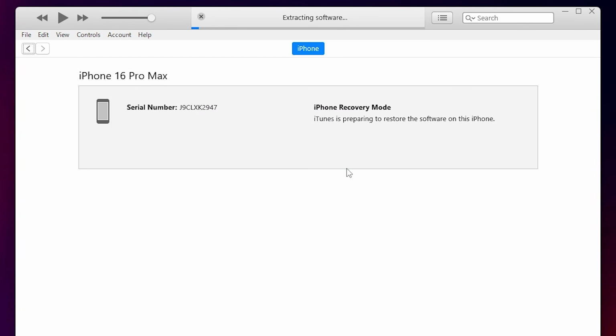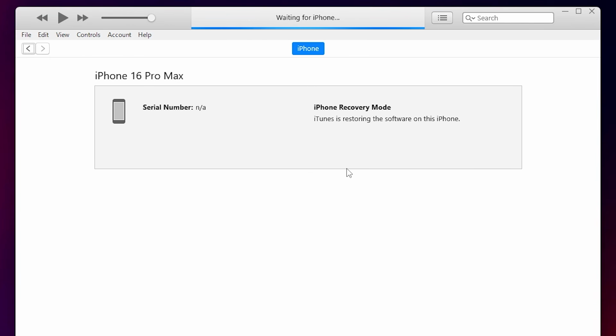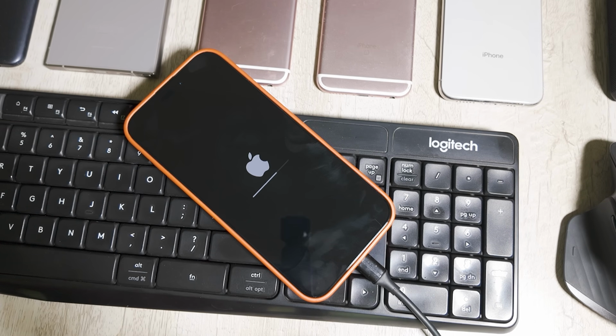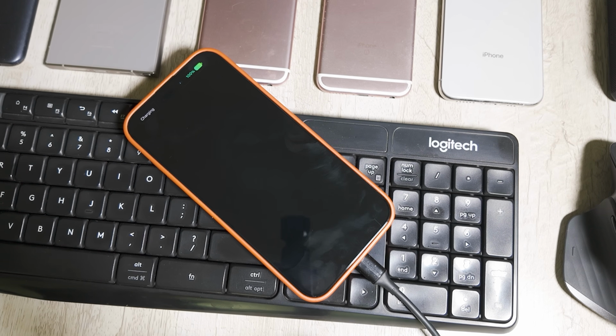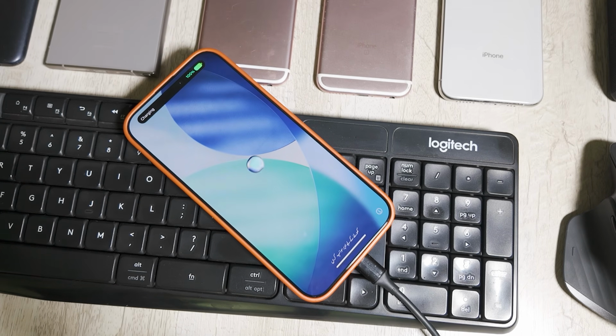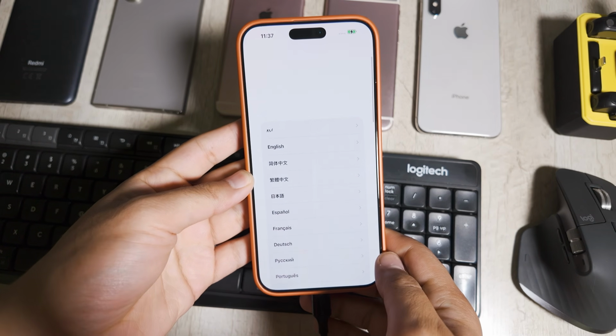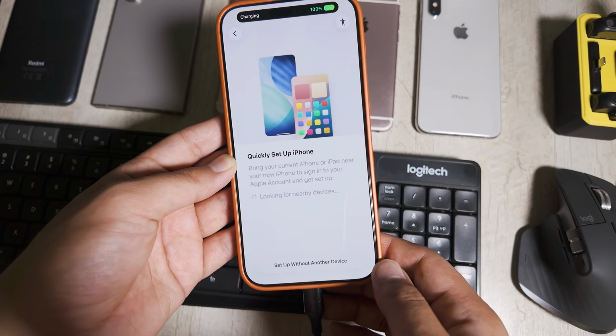iTunes or Finder will now verify the firmware and start restoring your iPhone. During this process, your iPhone may show the Apple logo, a loading bar, and it may restart several times. Do not disconnect the iPhone during this process. Just wait until the restore is complete. Once the process is finished, your iPhone will restart and you will see the hello screen. That means the iPhone has been restored successfully and the passcode lock, iPhone unavailable screen, or disabled screen has been removed. Now you can set up your iPhone again.